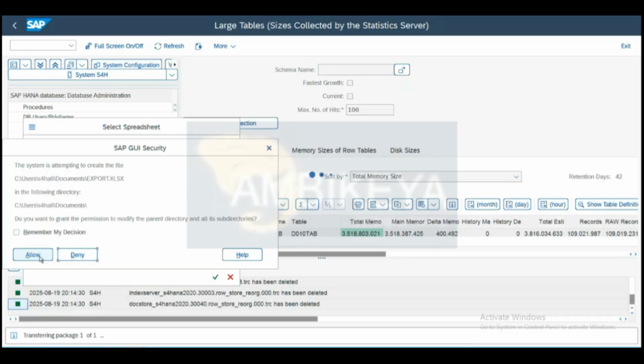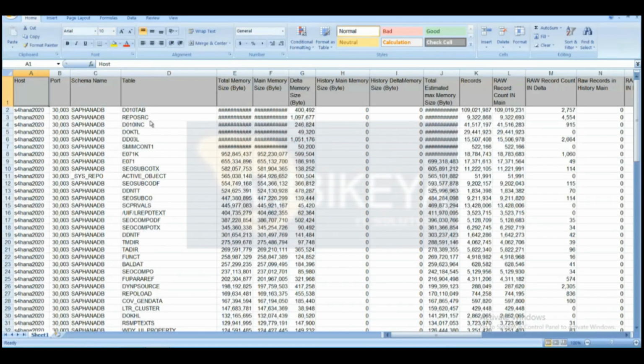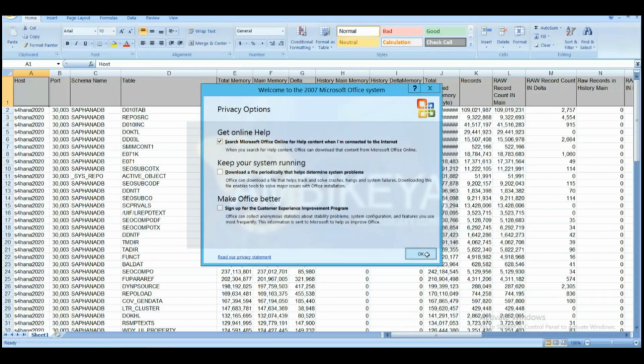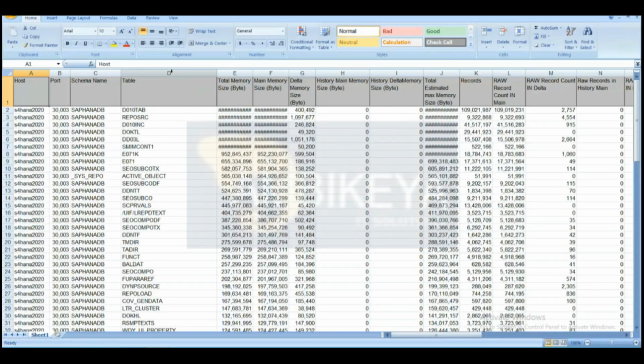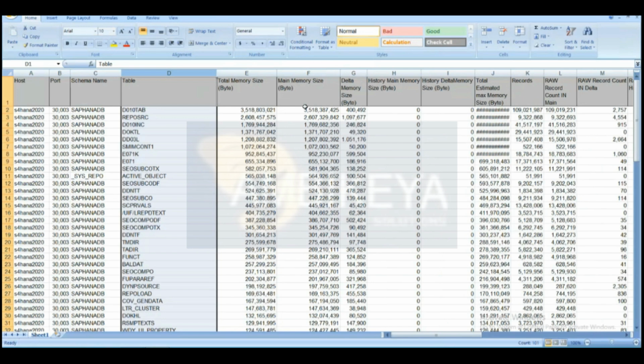And you can save it anywhere. So you can see that we have downloaded this data. Now total 100 tables are shown, and you can see the size of the tables and the size in the RAM that they are occupying, and number of records, how many records are there, and all that.